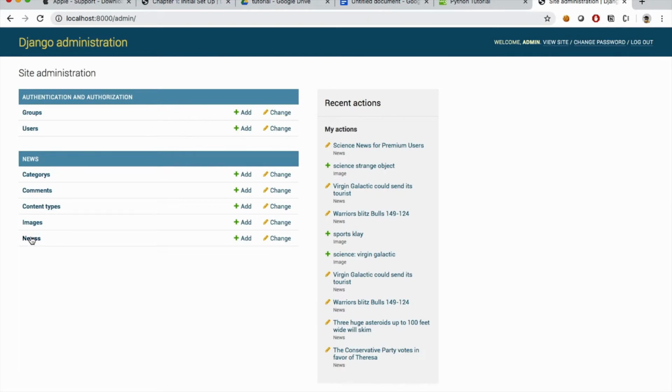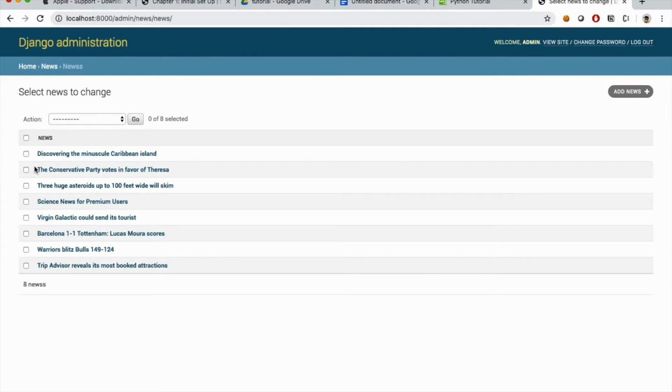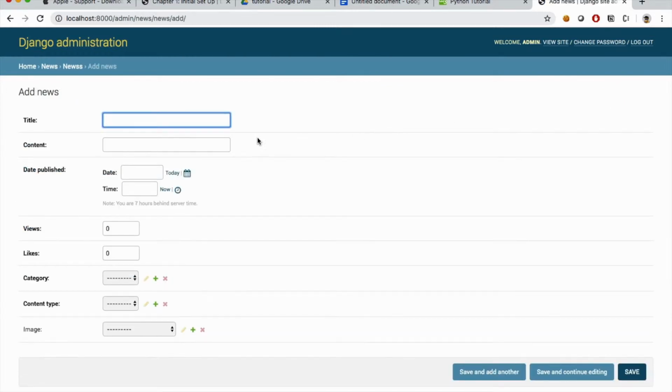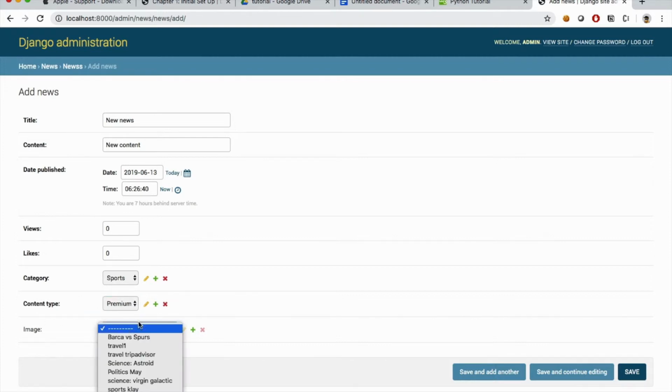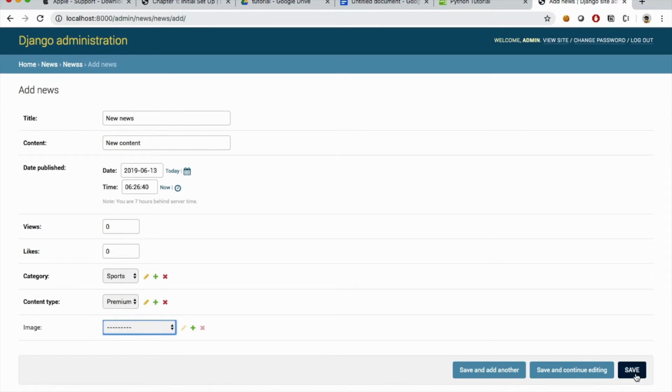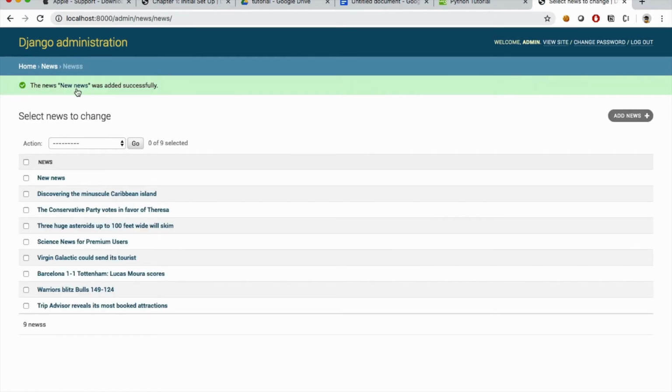How do we add new news? Okay, I go to the news section, and these are the existing news that I have. If I want to add new news, I go to the right hand section and click add news. Title, say new news. Content, new content, right? Date, today. Time, now. Views, I don't want to mess with that. Category, say sports, say that content type is premium. Image, let's not have an image right now, and let's save it. So new news is added, right?